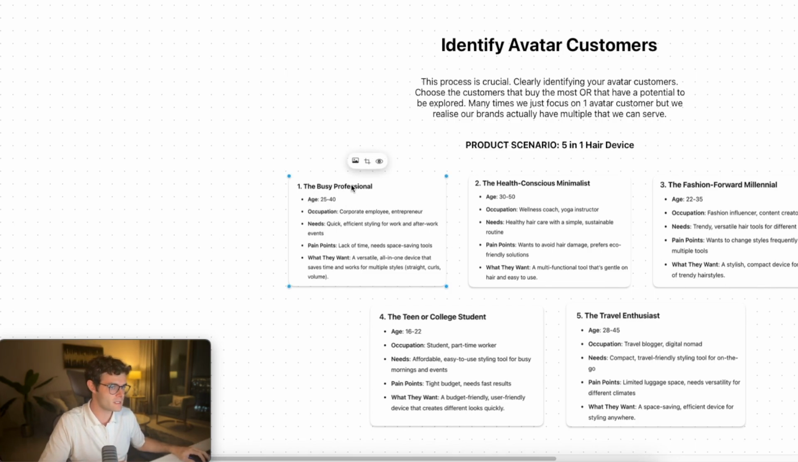So number 1, the busy professional. Age 25 to 40, occupation is corporate employee, entrepreneur, whatever. Needs quick, efficient styling for work and after work. Pain points, lack of time. They just don't have time. They're a busy professional, right?